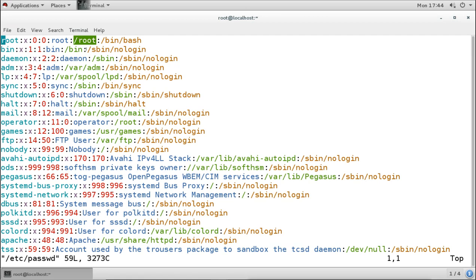Now this is the shell for the user. Every user gets a default shell, that is bash. So root user is also getting the same shell.